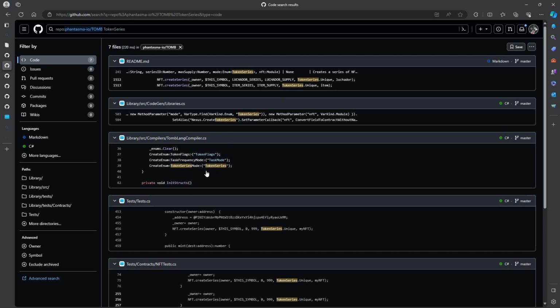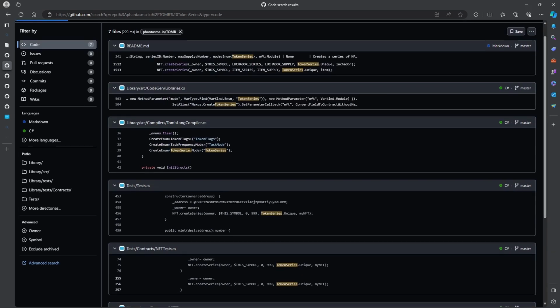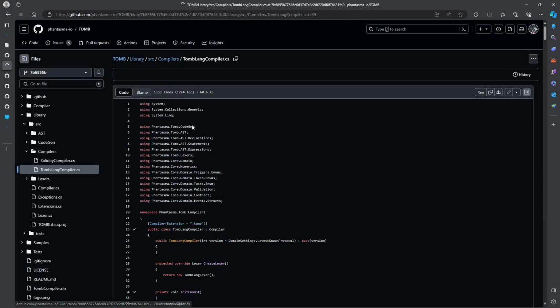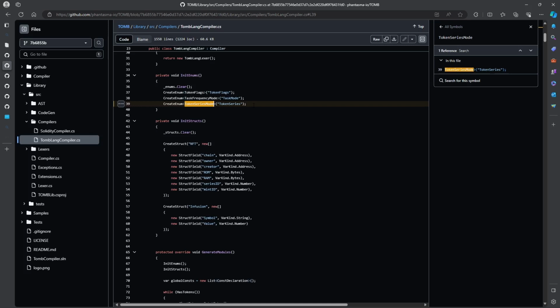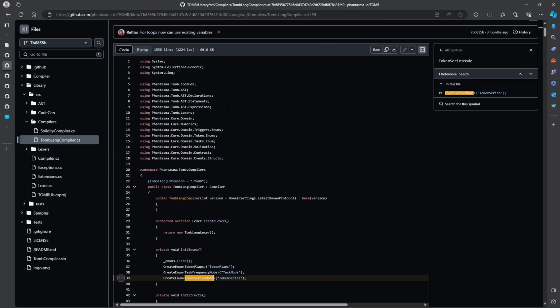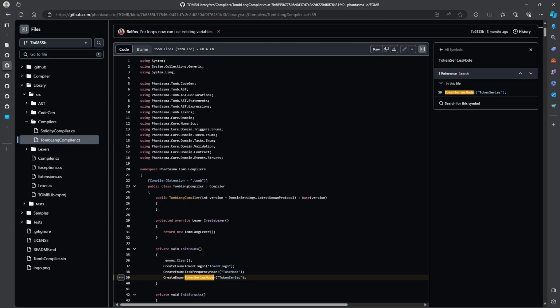You'll find a few things, and then you'll go here to find create enum token series. However, this doesn't teach you where token series is actually created. So where can I go for this create enum? What other modes are on this token series? Let's scroll up. You'll see Phantasma Core right here. So Phantasma Core will contain these enums.